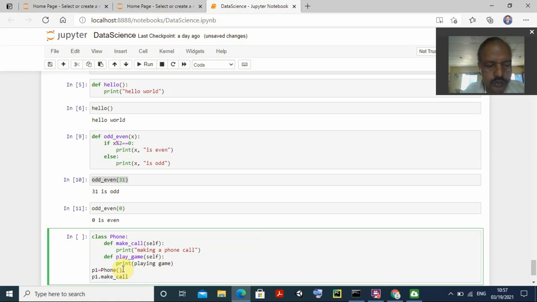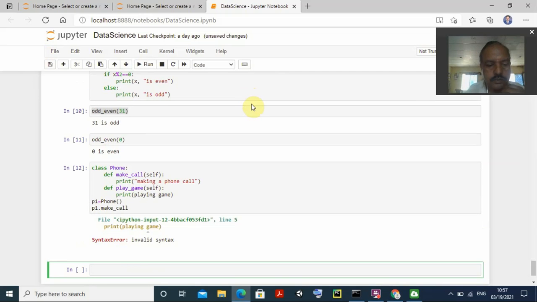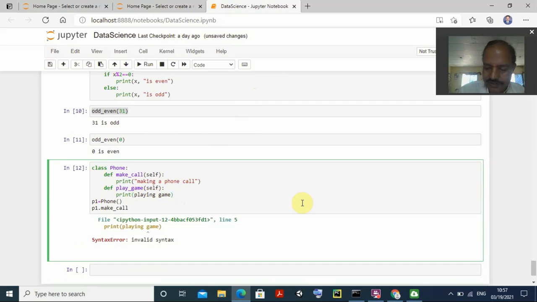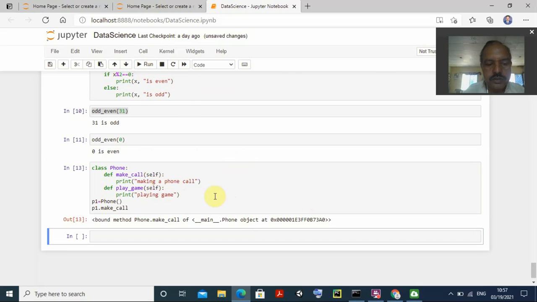If I do all these things and run this program, what is the output? Where is the program? Yes, you have not put it under the double quotations. You got it now? Do you understand what the error is? Now I run this program. Now let us see whether make call works or not.